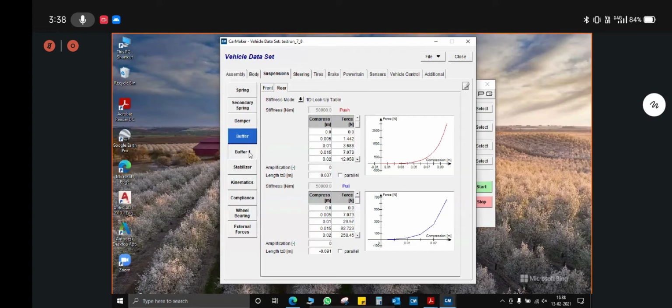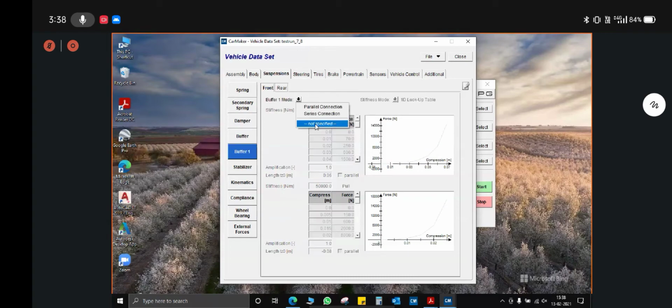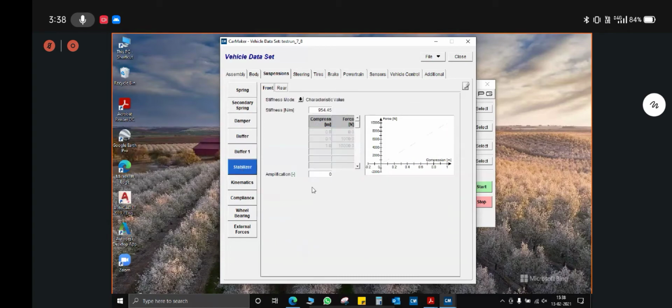And for the rear, teams use anti-roll bar, which is another name for stabilizer. So you can put the stiffness value of your stabilizer, or you can define the 1D lookup table, and you have to specify the amplification value as 1 then. For the teams who don't have a stabilizer at the rear also, they can leave the amplification at 0.